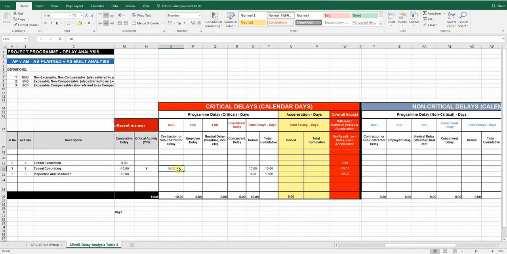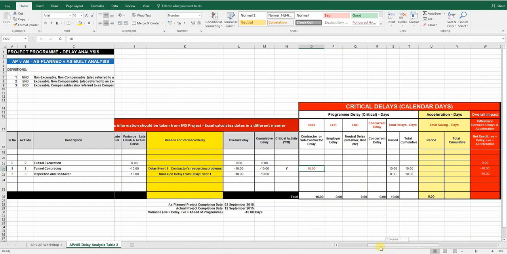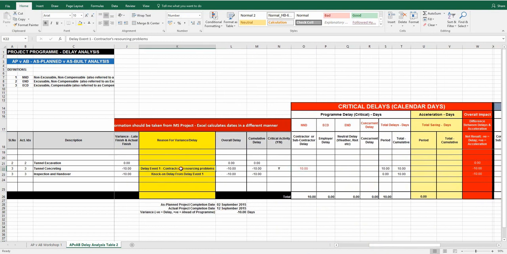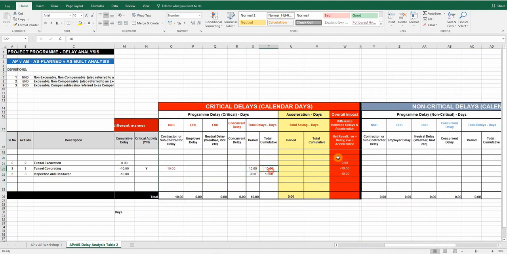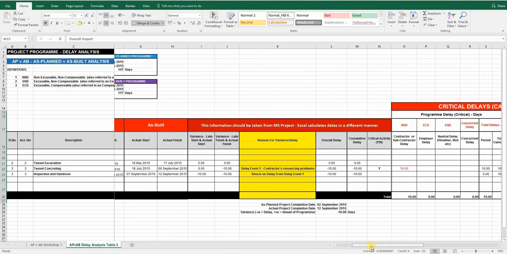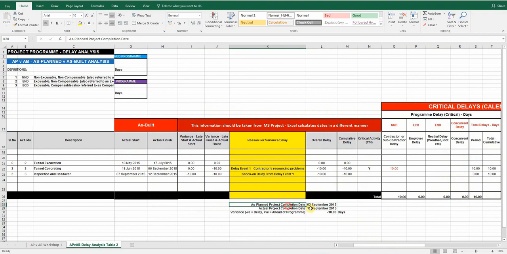Also do remember that this delay analysis table contains different sections for critical delays and non-critical delays. Critical delays result in an overall delay to the project completion date, whereas non-critical delays do not. However, you could have disruption claims arising from non-critical delays. So it is extremely important to record non-critical delays as well. Once you've populated this delay analysis table, you've completed your as-planned versus as-built analysis.